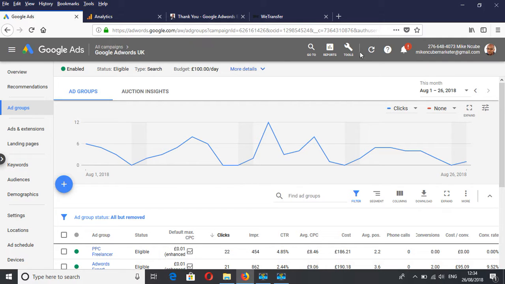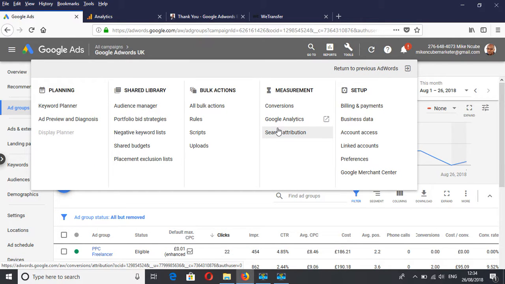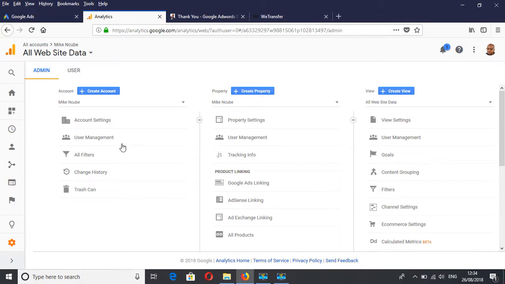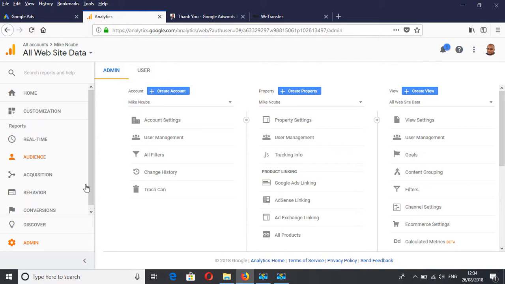AdWords conversion tracking. With AdWords conversion tracking, you can set that up in your tools and you can start tracking conversions and everything else that you need. But with this one, we're looking at Google Analytics. So if we click on Google Analytics over there, it will take you straight to your page. So in this case, I've got my page there for my account, and when I click on admin, I have the section where I can set everything up.